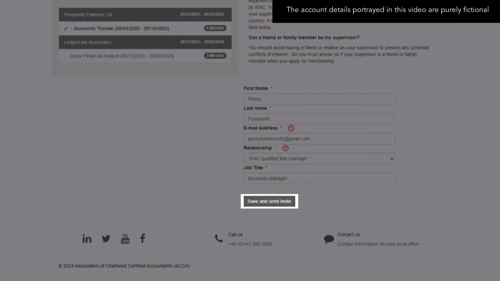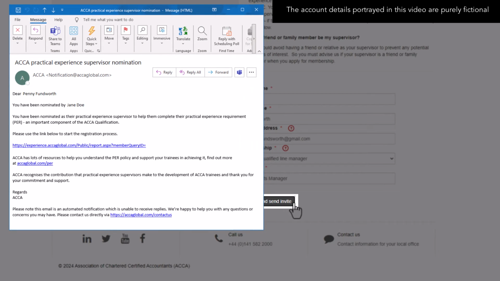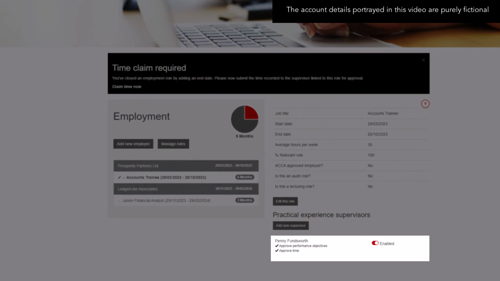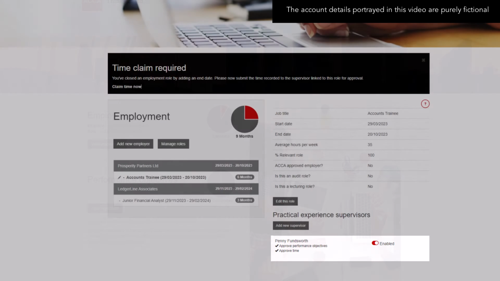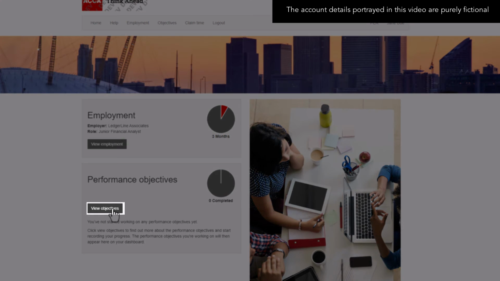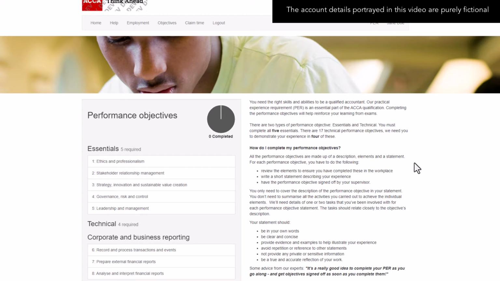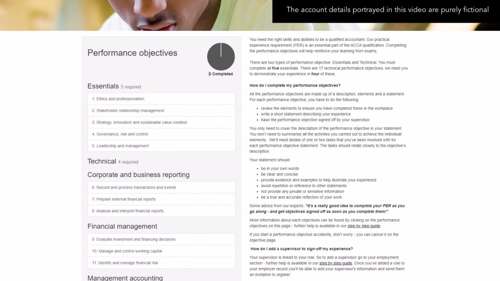Click Save and Send Invite, and this will send an email to the supervisor to link their account to the future member's account. Once your supervisor has linked their account to yours, you'll be able to submit your performance objectives to them. From the dashboard, click View Objectives. Here you'll find a full list of all of the performance objectives.